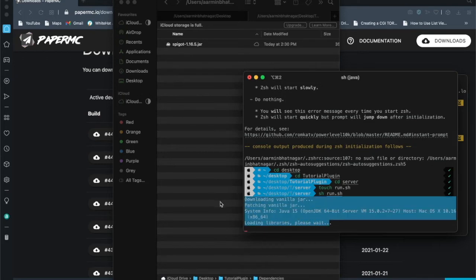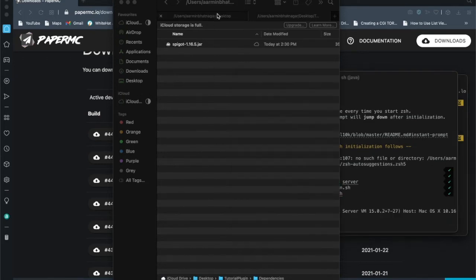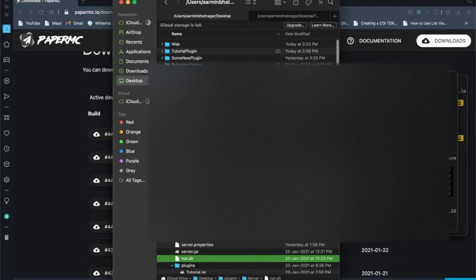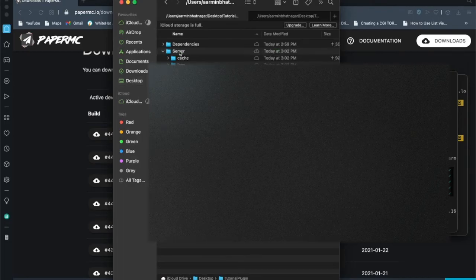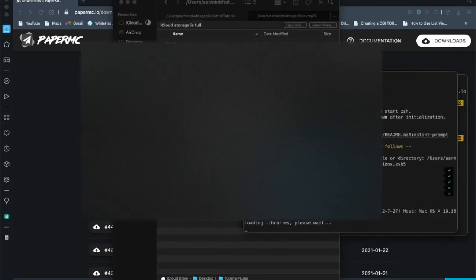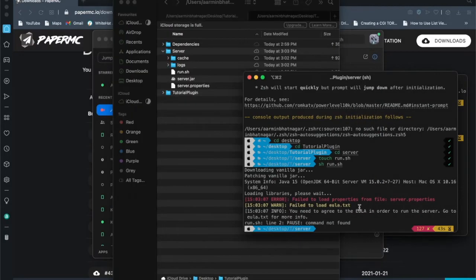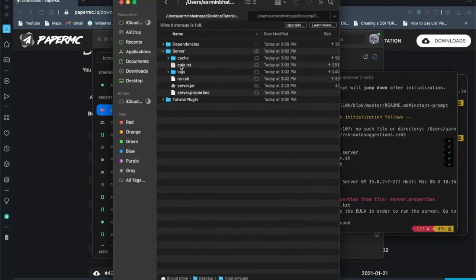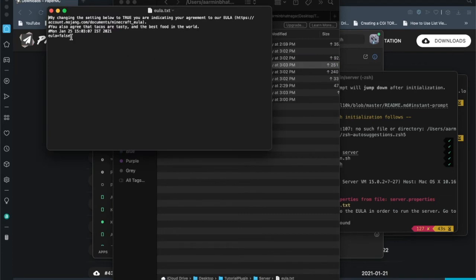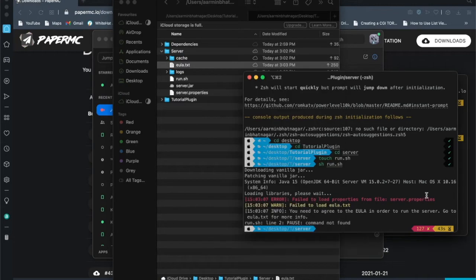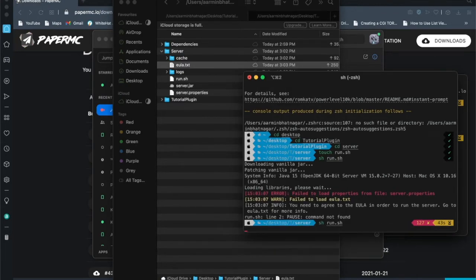Now this should not work because it will give us an error that we haven't accepted the EULA. So whenever it's done, yep, it says error, failed to load properties from file server.properties, failed to load eula.txt. Now what you're going to do is open up eula.txt and change this false to true and save it.